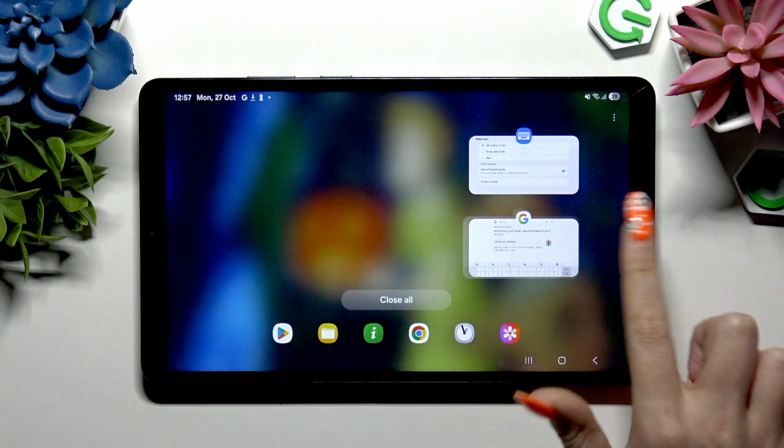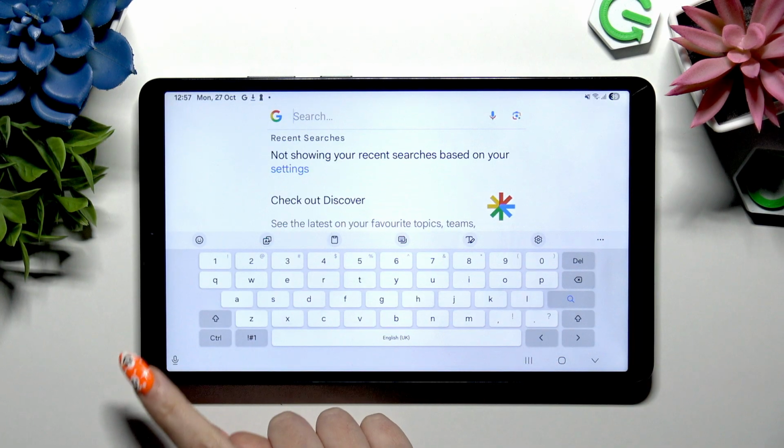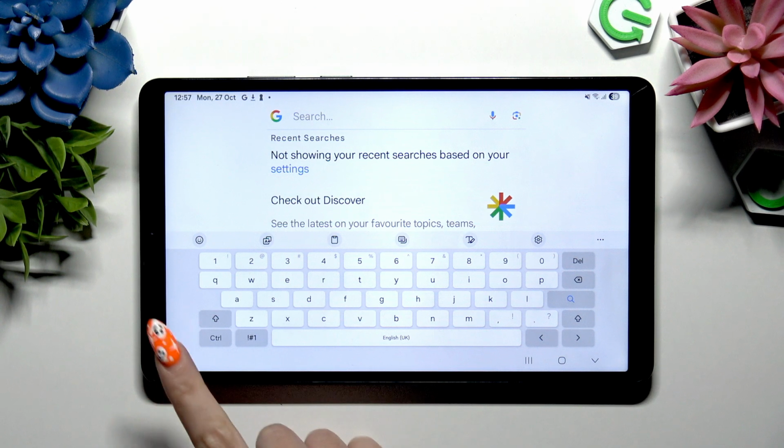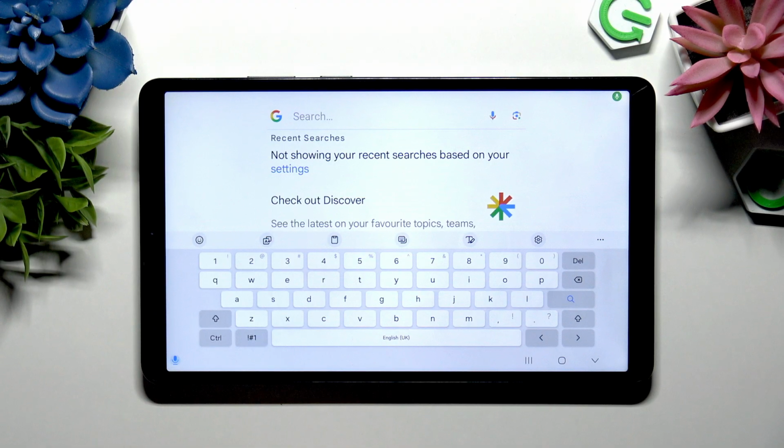Go back to your keyboard and tap on the microphone icon at the bottom left corner. If you never used it before, you will see two pop-ups. Select Allow while using and agree in both, and then start typing. When you're ready, click on the same but blue microphone to stop. Like that.